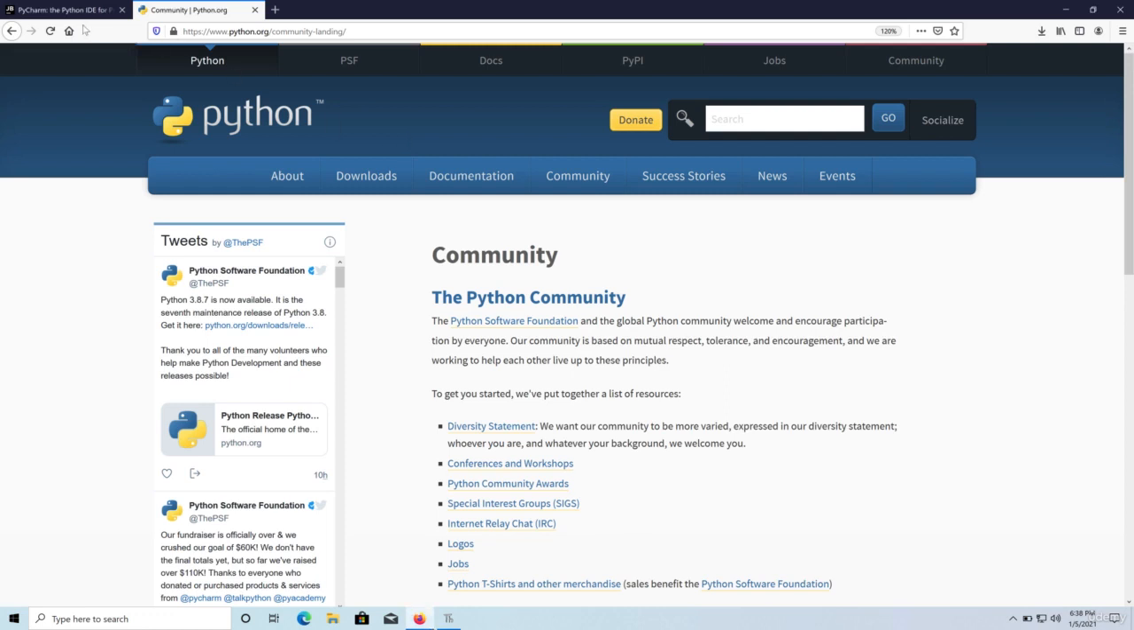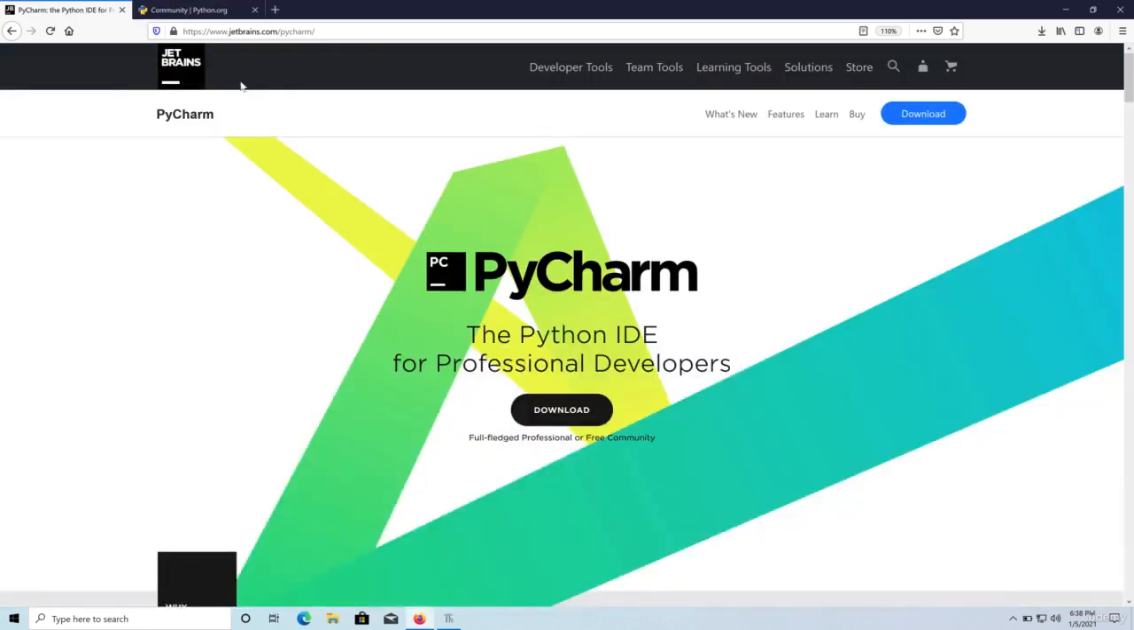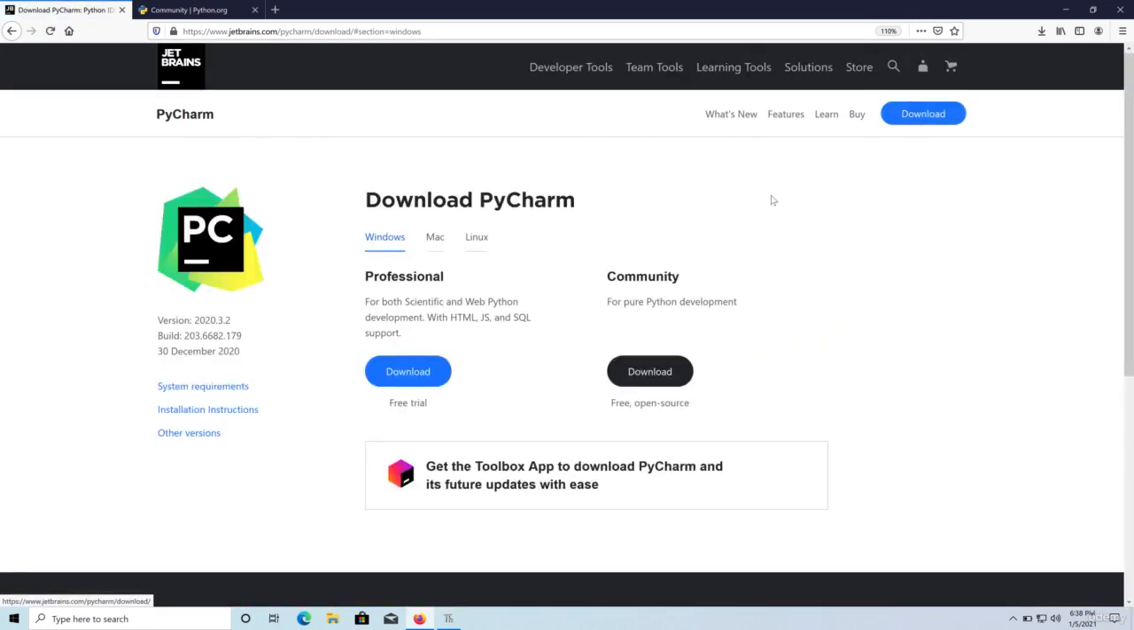Now let's go to the PyCharm official web page, jetbrains.com/PyCharm, and go over to the download button. You'll see this page. So there's two versions of PyCharm. One is called Professional and it's a paid version. One is called Community. It's free. The Community version is perfect.